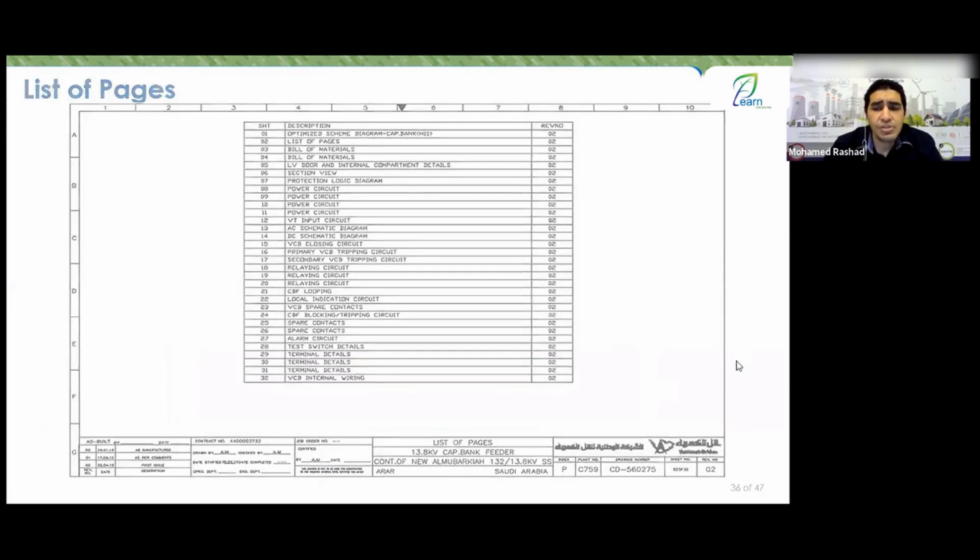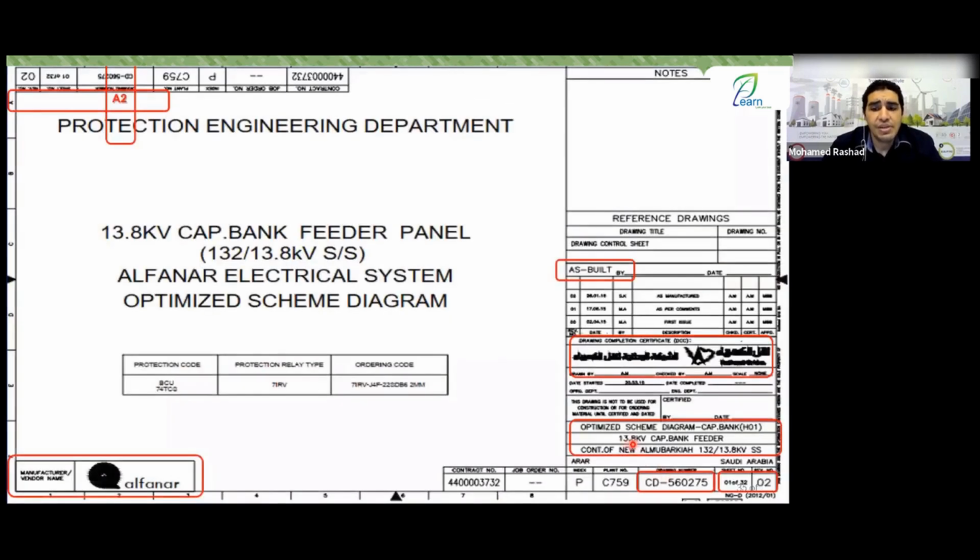We saw the same view here. 13.8 construction, but before it was written, optimized scheme diagram capacitor bank H01. So what was written here is a description of this page, indicating that this page describes the optimized scheme diagram for the capacitor bank feeder of cell number H01. The cell number is H01.